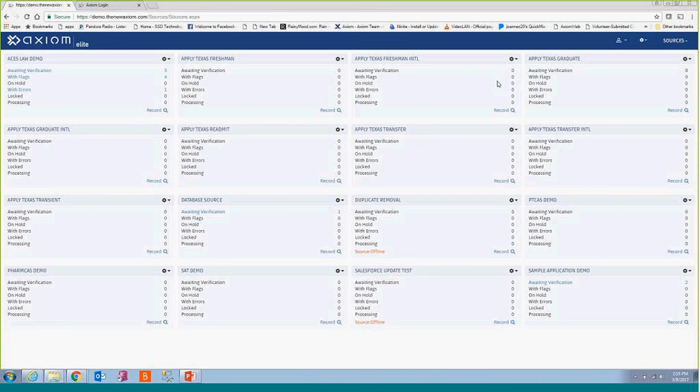So this is the first page that you will come to when you come into Axiom Elite. This is your new dashboard. Before, it was a small screen with a drop-down box, and you chose your source, and then you worked and you saw what records you had. In Axiom Elite, each tile is a source, so there is no longer a drop-down. Each tile is a source, and then you have buckets within that source.